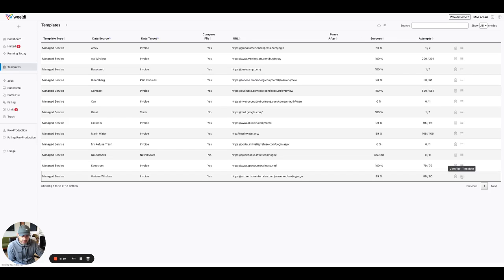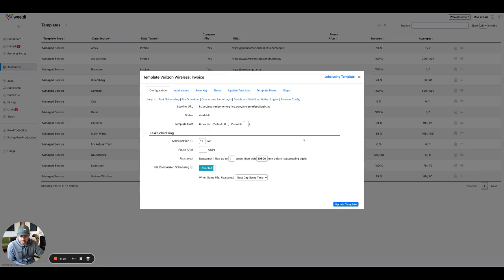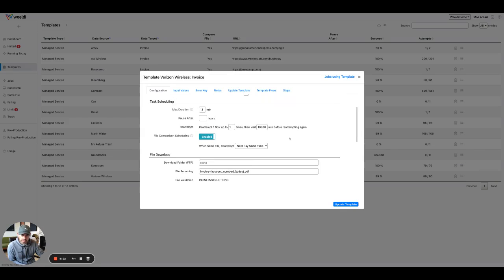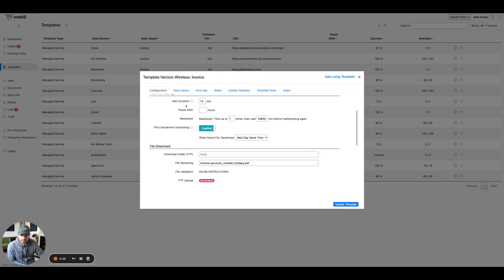I'll give you an example of what those kind of adjustments are. Here we're on a template for Verizon to pull an invoice. And as we scroll down, what we'll see here is the ability to configure the duration of the automation, whether or not you want the automation to pause after a certain amount of time, what the reattempt logic is for the automation. So, for example, some websites, particularly in the telco vendor space, can be unstable. Perhaps you want to make sure that each time you run a job in Wildy, it reattempts, say, 3 times every 30 minutes, before stopping and reattempting again.